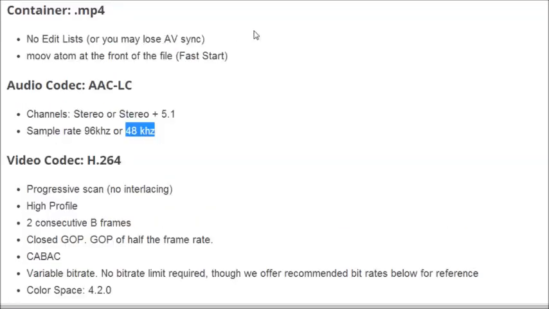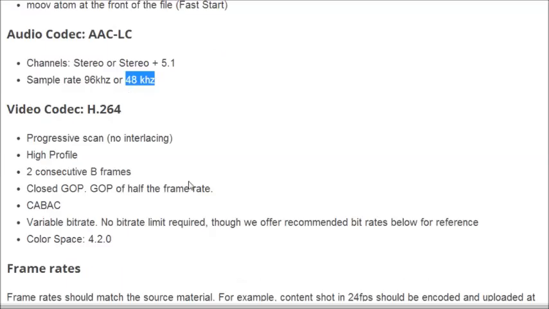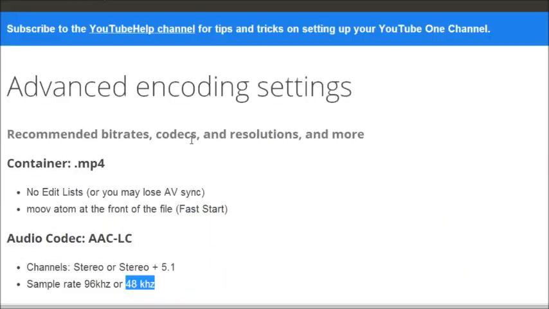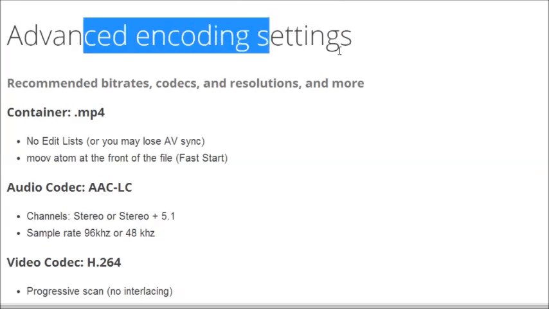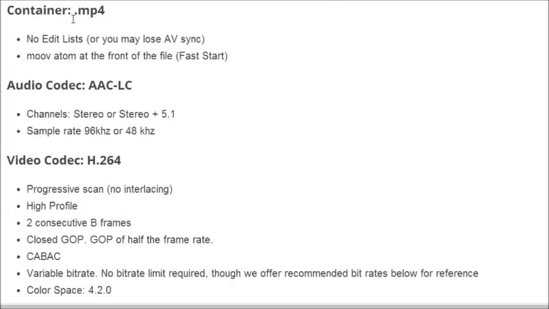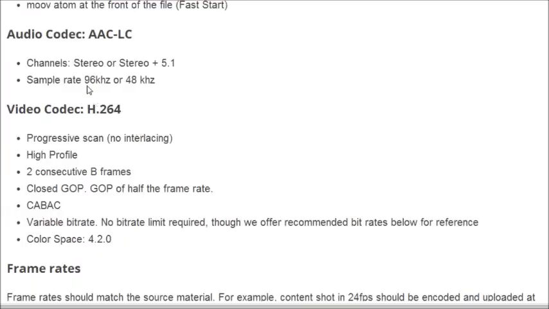Now I'm going to go through Camtasia and show you a live example of applying this to Camtasia. So if you are using Camtasia, great. If you are using a different video editing software like Sony Vegas or anything like that, you will just need to follow this. If you go to Google and type in YouTube Advanced Encoding Settings, you'll get this page. But as a rule of thumb, MP4 file, usually 96 to 48 kHz. And this is pretty much standard with Vimeo and other big video sites.